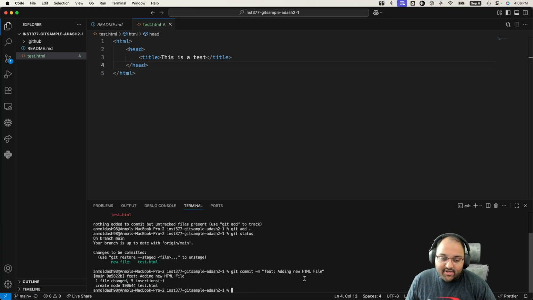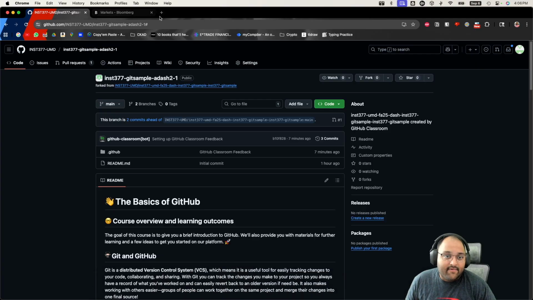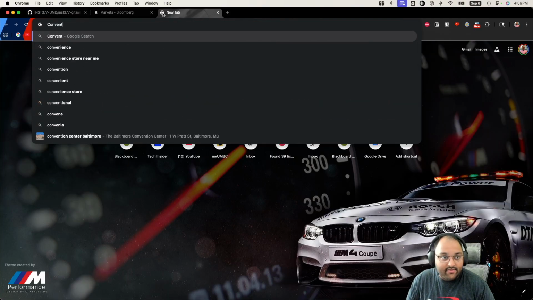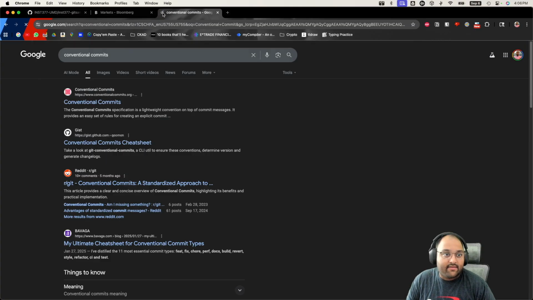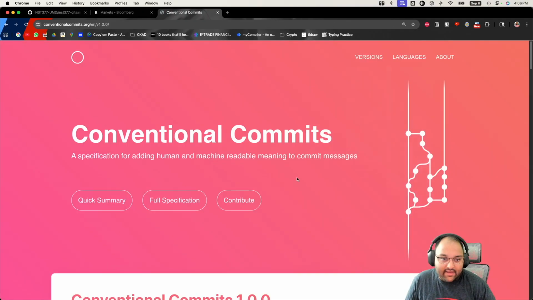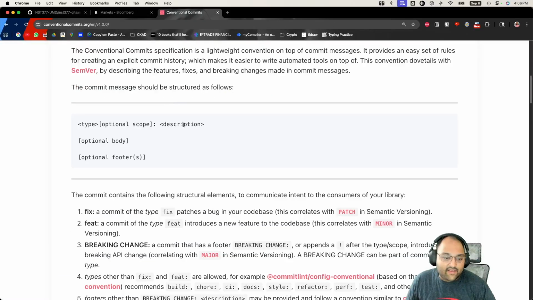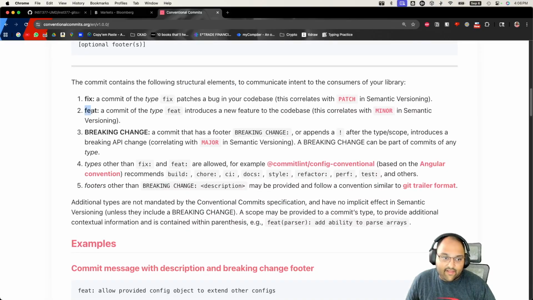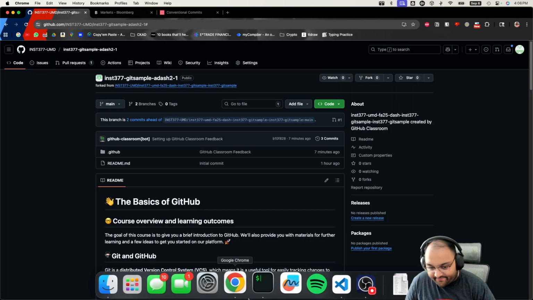You can put just something, but this is a nice way to do it. There's this concept called conventional commit. Conventional commit is basically a very nice way to make commits, and it makes it a lot easier to understand. So like feat, chore, all these other kinds of things.